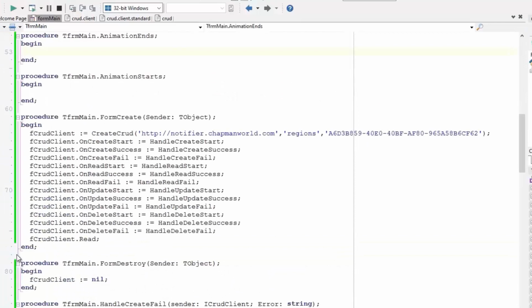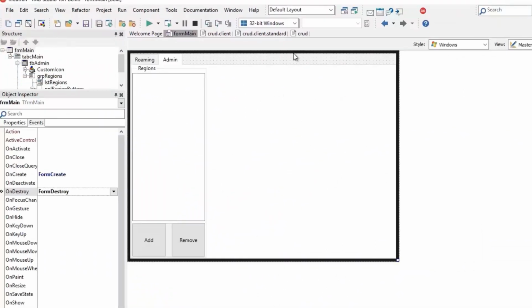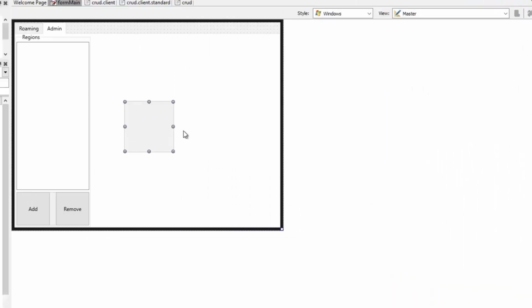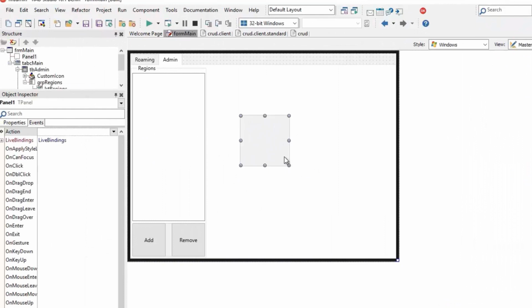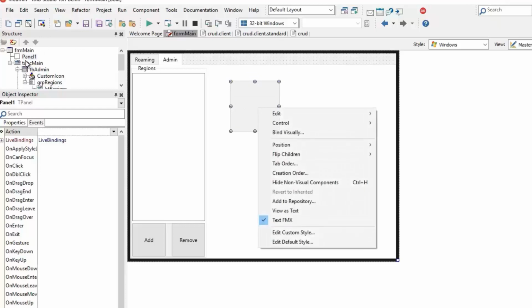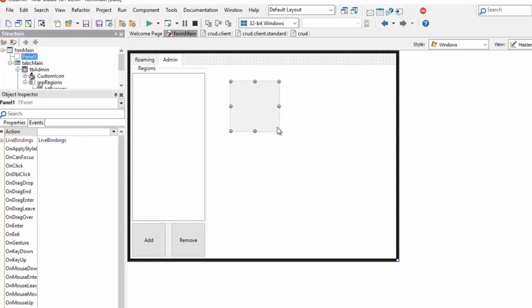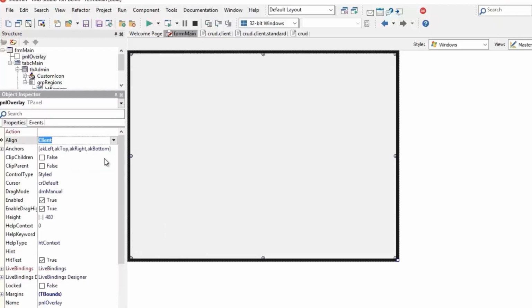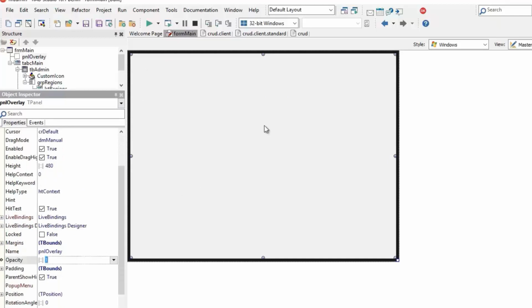Okay, so on our main form here, I'm going to go ahead and add a new panel. Now this panel is basically going to cover the entire screen when the application is working. It's going to be an overlay panel. So making sure that it is parented to my main, I'm going to name this PNL overlay. And I want this to be aligned to the client region of the screen, and let's set its opacity. Actually, I'm going to keep it for the moment.